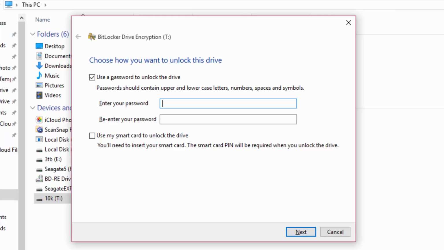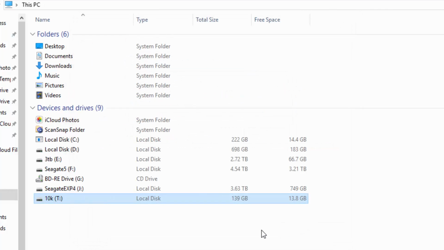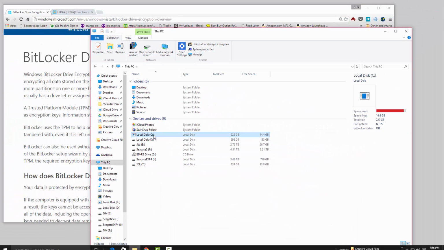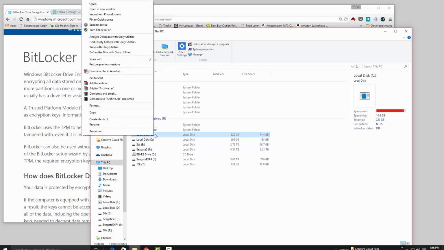I'm going to show you how to do a full disk encryption on the C drive, because a lot of computers only have one hard drive, particularly for the enterprise. So I'm going to cancel this one, and I'm going to show you how you do that on the Windows C drive if you don't have a Trusted Platform Module.